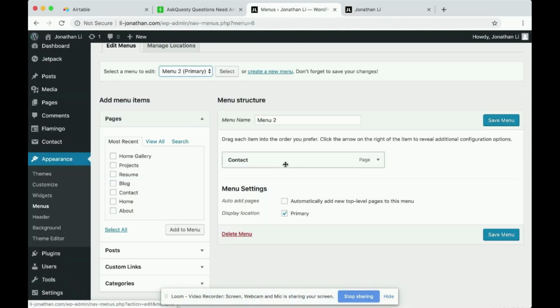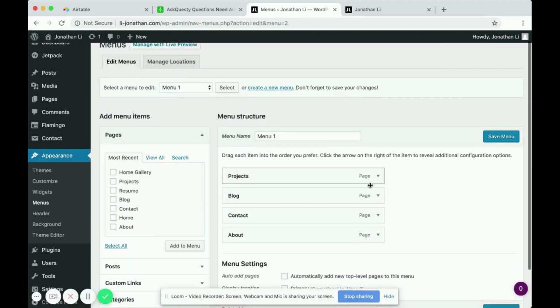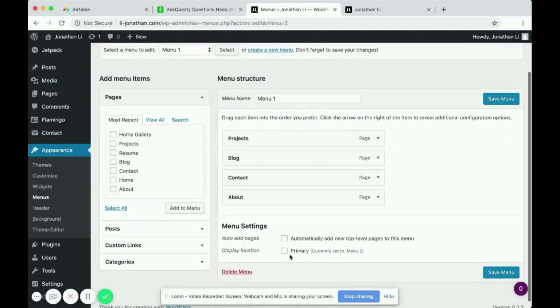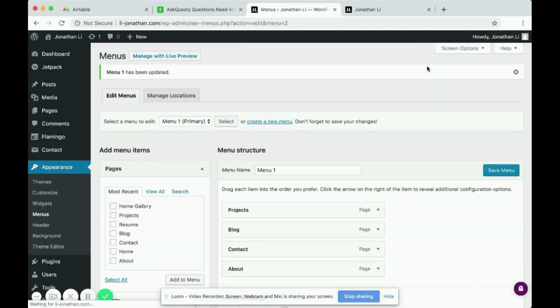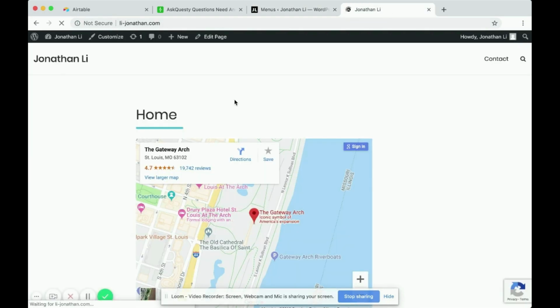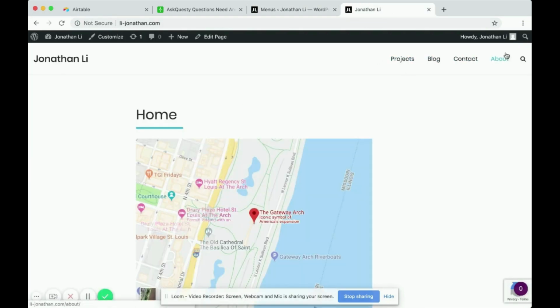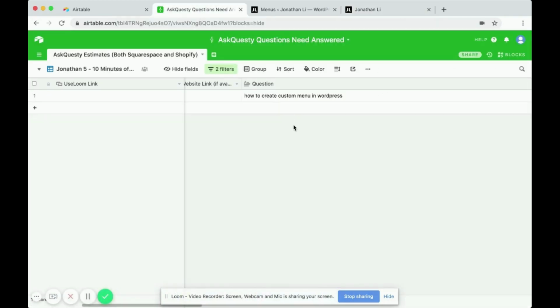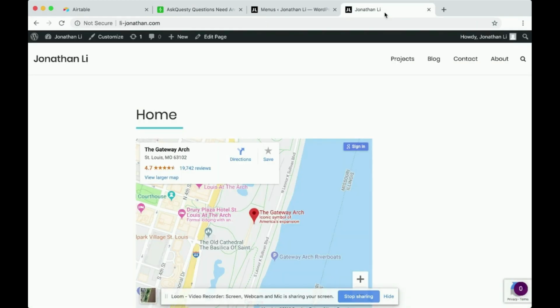If you want to switch back to Menu 1, this is how you switch back. If you want to set Menu 1 back to primary, then you just check the primary checkbox, click Save Menu, and when you reload the page, now Menu 1 is showing. So that's how you create a custom menu in WordPress.